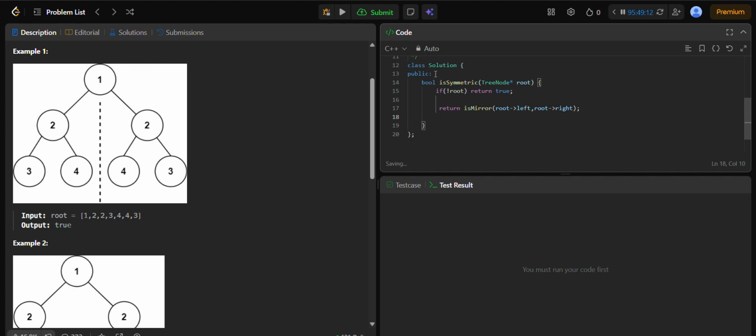So let's write the function. The function would be bool, named isMirror. What should be the parameters? Suppose the two nodes, that is left and right, so I'm just gonna write TreeNode left and TreeNode right, and let's just solve it.